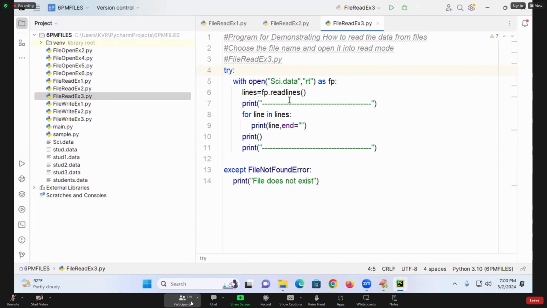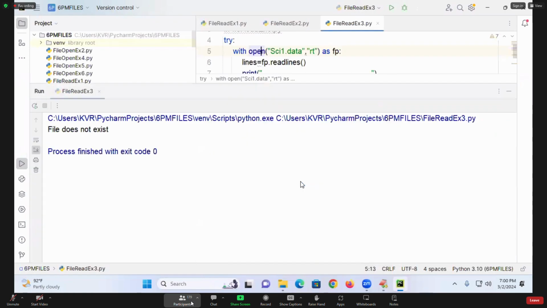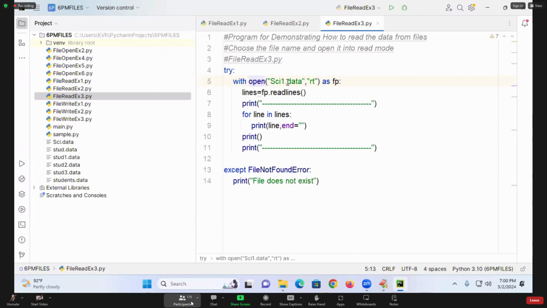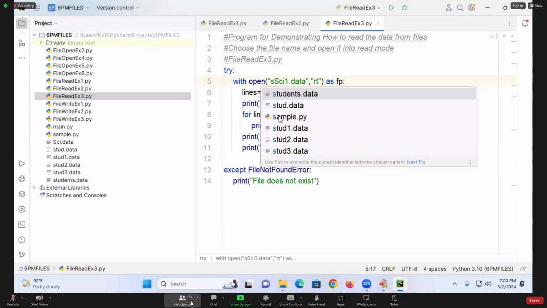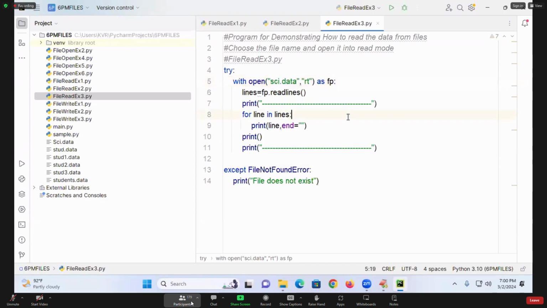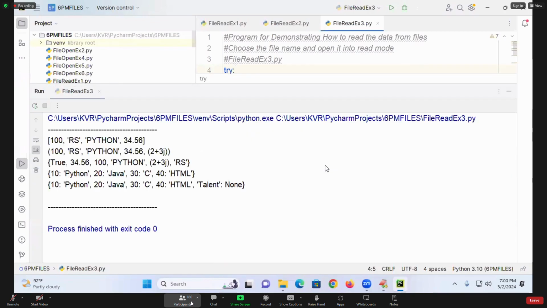Suppose I write sci1.data. Do you have sci1.data here? No. That time you will get what? File does not exist. Can I write small s? Small s, I wrote it: sci1.data. Come on. Here sci has capital S, but I wrote small. Tell me, file does not exist or will the answer come? File does not exist. Wrong answer. See the answer now.